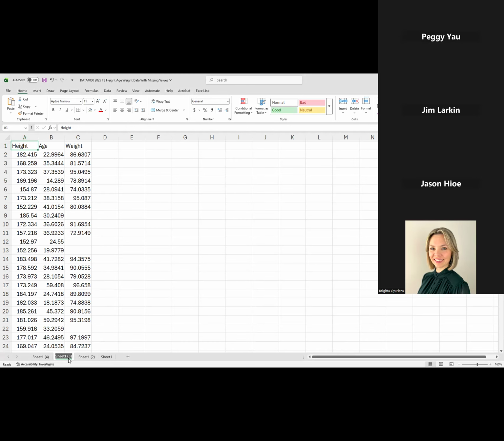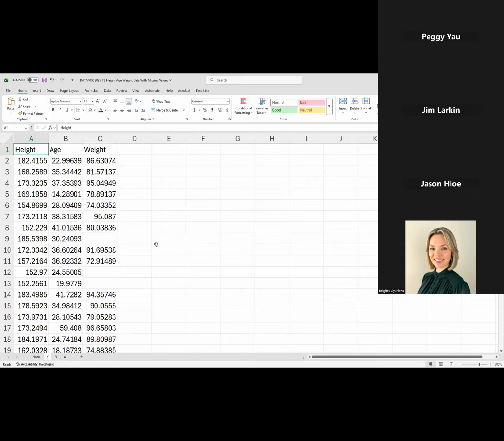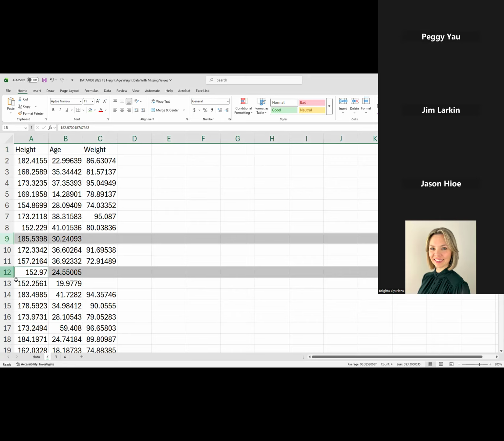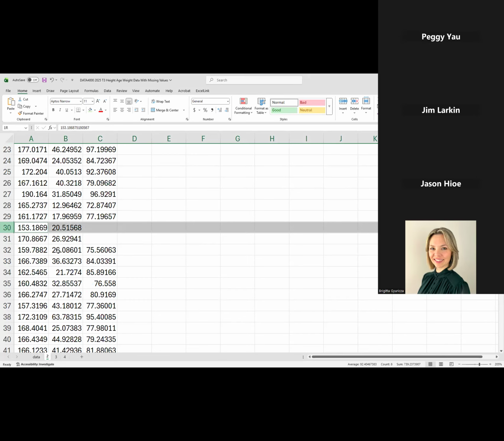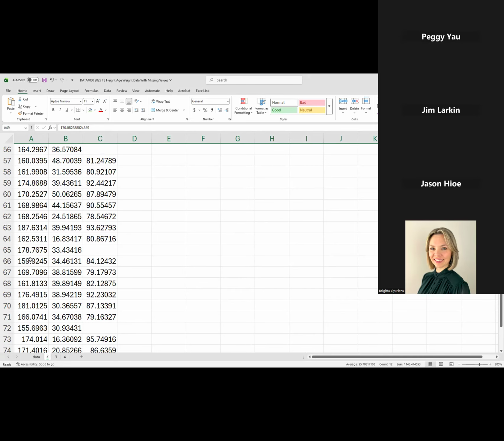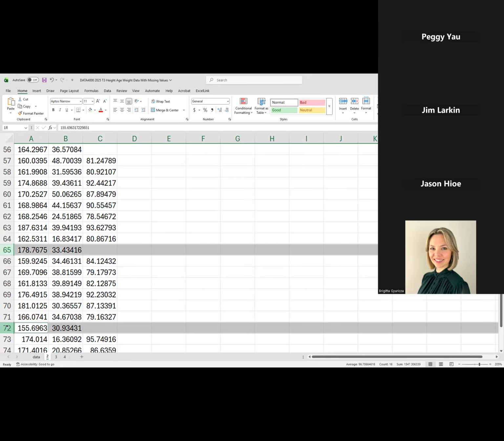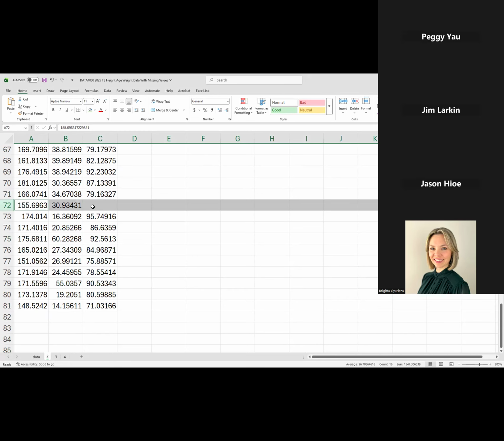Okay, so I'm going to go to sheet. I'm going to call it 2. I don't know if I need them, but 4, sorry. And here's the original data. Okay, so one way that I could deal with missing values is simply to highlight any row with missing values and delete them.